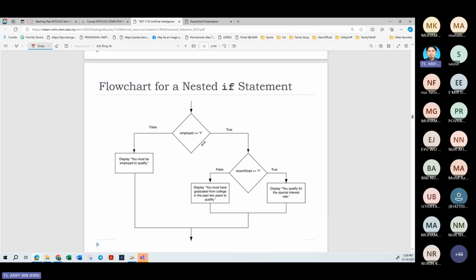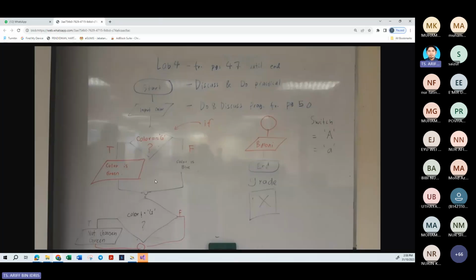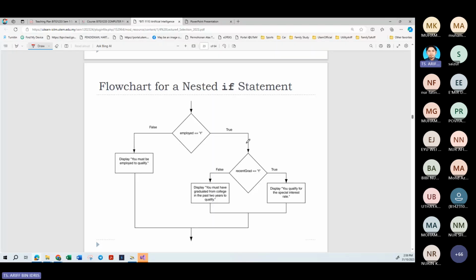Kalau sebelum ni in our flowchart, where is our previous flowchart? Okay, kita punya flowchart sebelum ni kita tak ada nested if. Means that selepas kita ada satu if statement, kita tak ada another diamond. Kalau nested if, dalam setiap if statement tu we have another if statement. Dalam satu if statement kita ada another if statement.